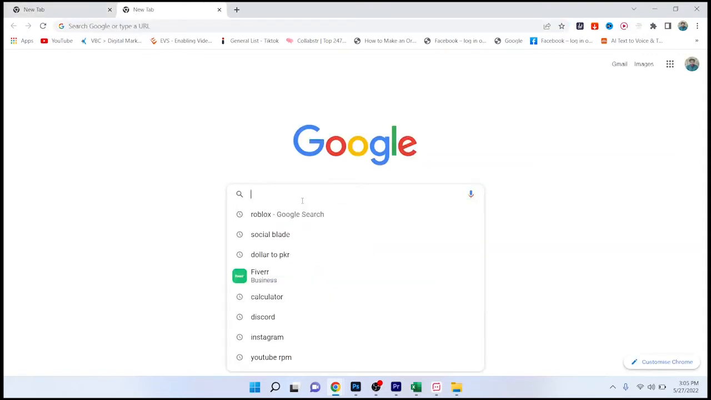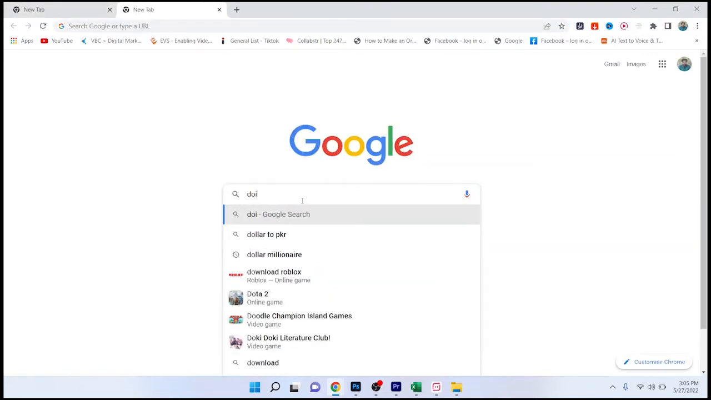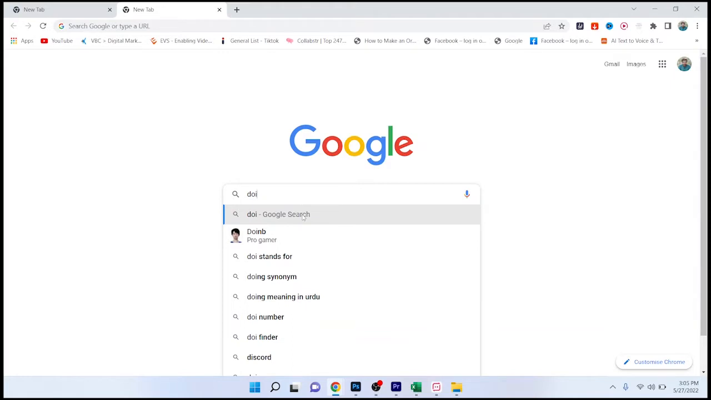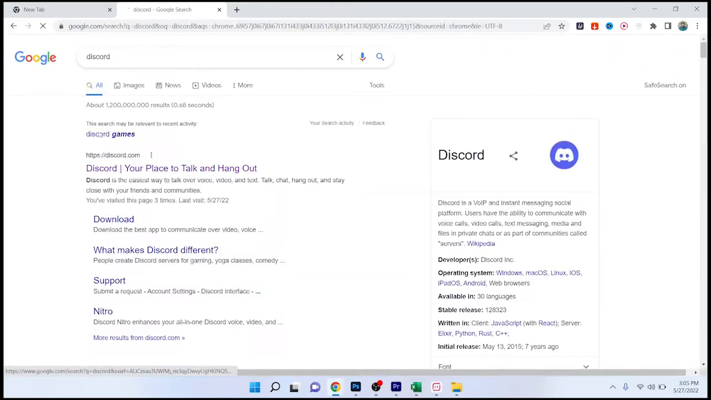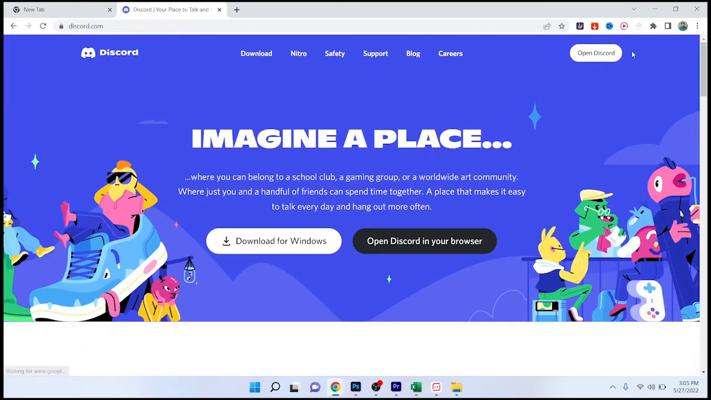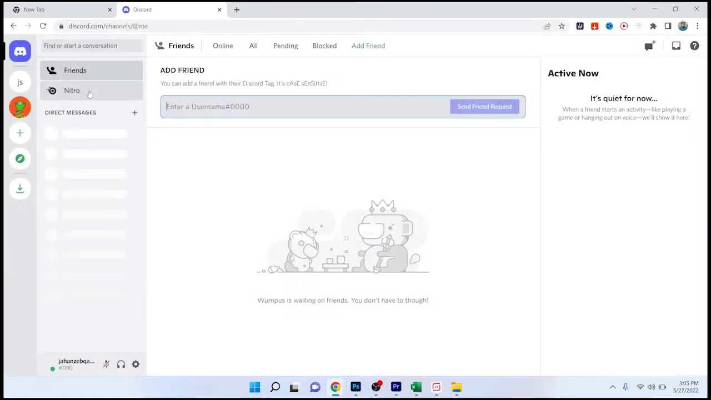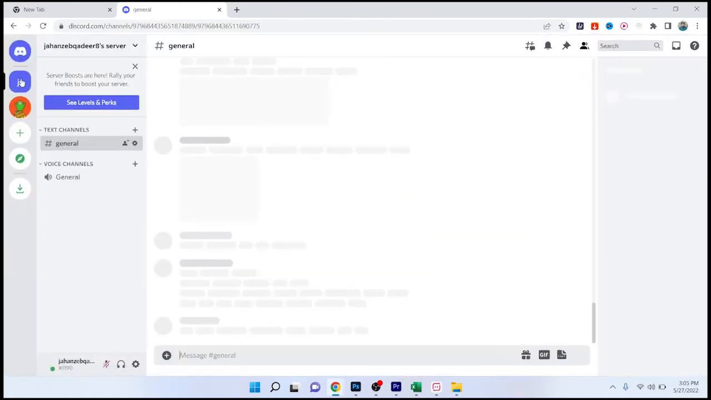The first step is you need to open Discord and search here Discord and open Discord. Let me open that. So once you open, click on open Discord and log in your account. I already log in my account, so you can see that. And here you can see my group, my server.